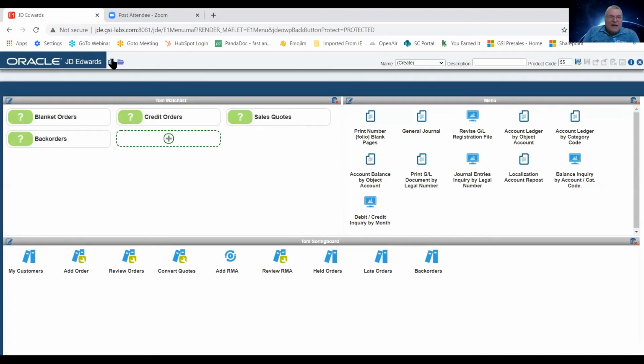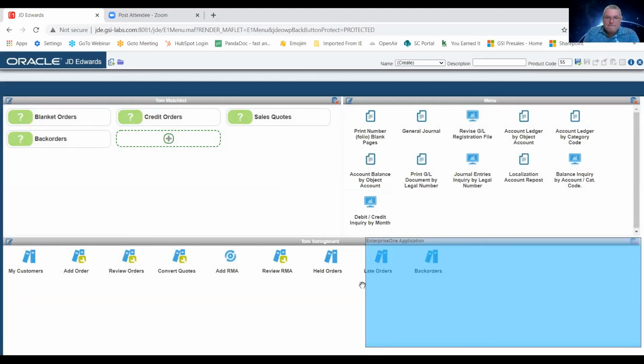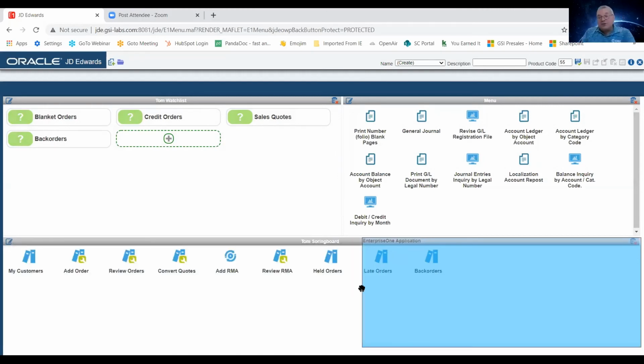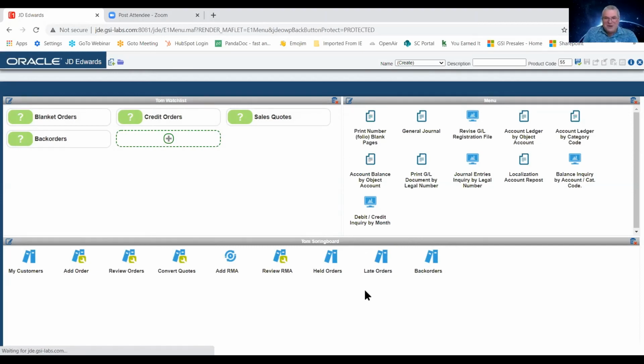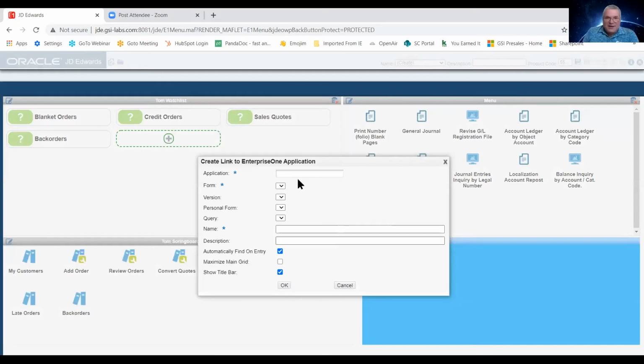I'm going to add an application. And the application I'm going to add, and this is the hardest part of this whole thing, and again, I'll show you when I'm done an easier way just to put it all together, is just sliding everything around. So I'm going to grab an application, and again, I know what it is.